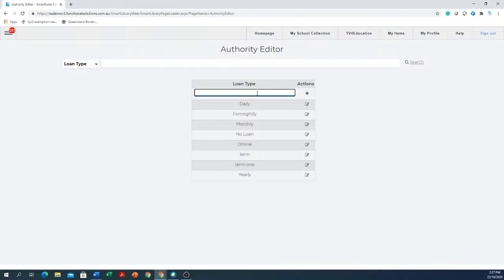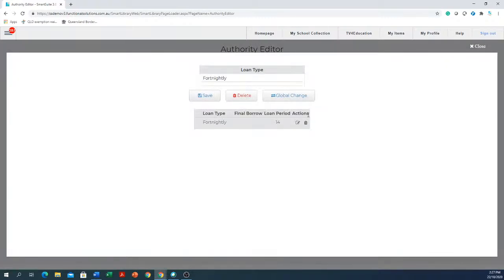So if I created a term loan, a term 4 loan, I would type in here term 4 and click that plus, and that will create an entry here. Then I need to click on the pencil for that. So fortnightly, let's have a look at fortnightly. I click on the pencil, and the fortnightly is a 14-day loan period. And it hasn't got a final borrowing date.